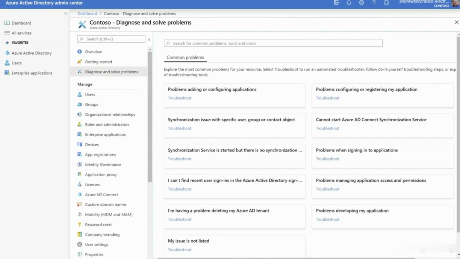If you're experiencing problems with a specific feature within Azure AD, then you should take a look at the built-in automated troubleshooting tools, as shown on the Azure AD Admin Center. These cover most of the common problems and are pretty good.